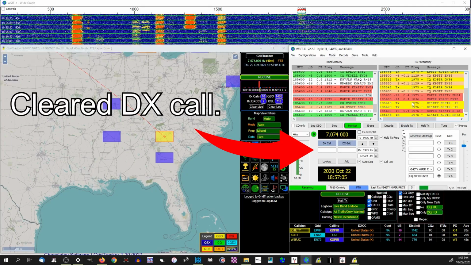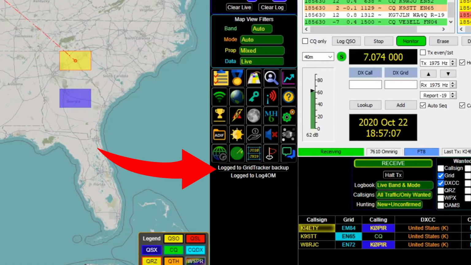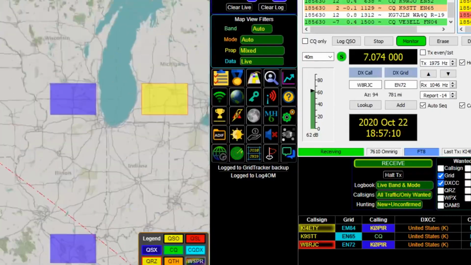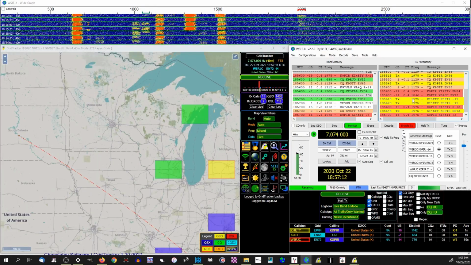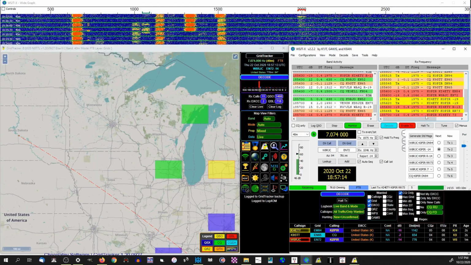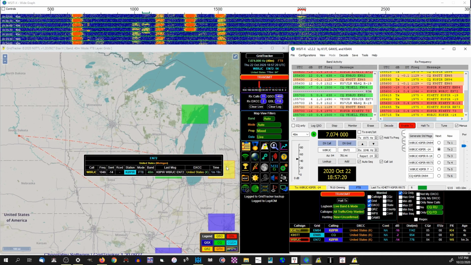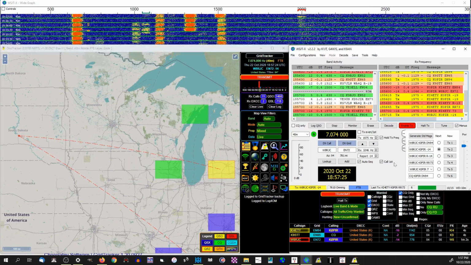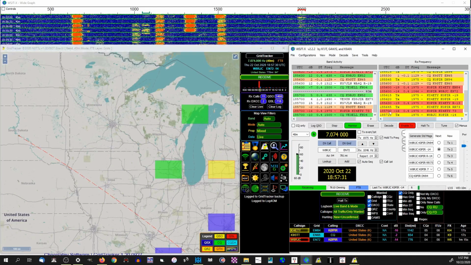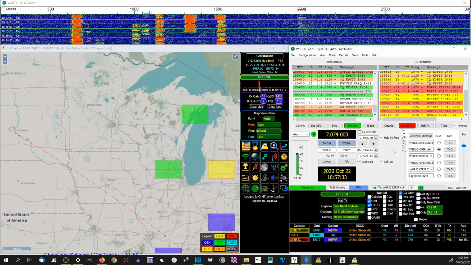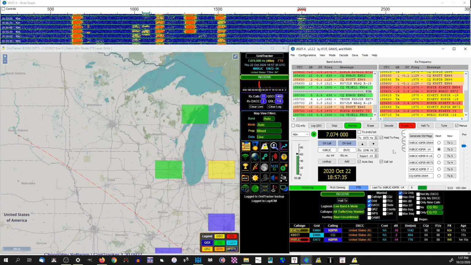And there was another station in there, W8. Go ahead and give him a call. He sent a 73, so I'm going to go ahead and call the W8 station. W8RJC, and that logging window popped up pretty quick. I'll pause here and show you what it looks like. Same window that in WSJT-X that you always have.